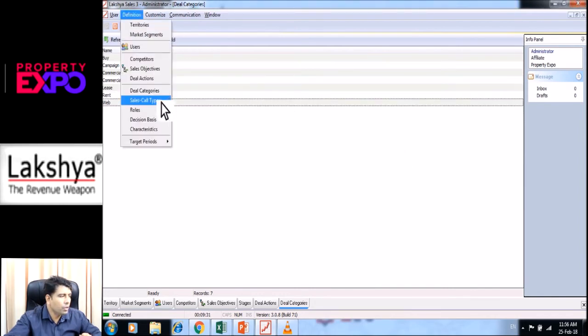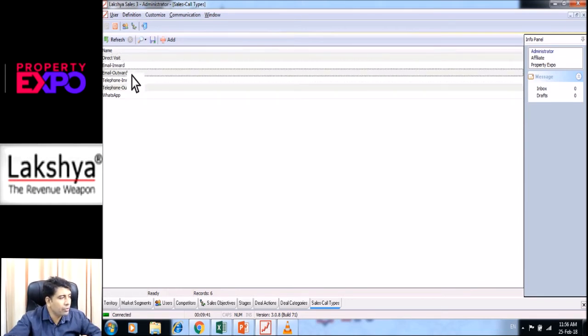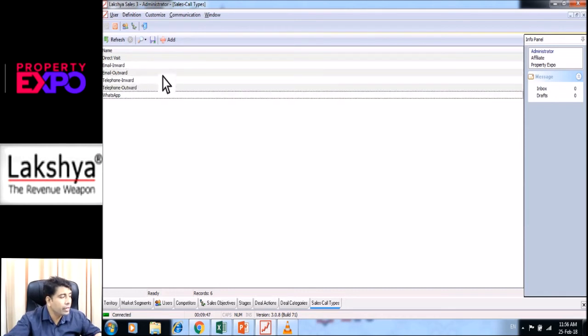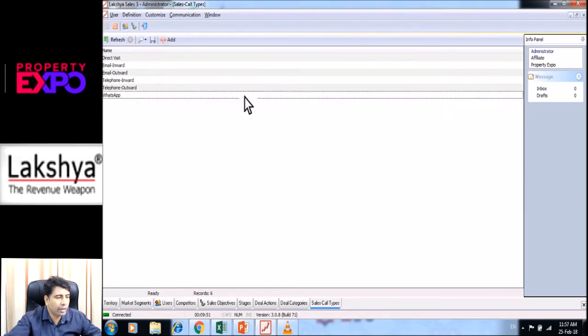The next is called the sales call type. Sales call type is nothing but the mode of communication or the mode of making a sales call. It can be a direct visit, it can be an email which is inward, it can be an email which is sent, it can be a telephone call which has come in, it can be a telephone call being made, and WhatsApp. If you have to add a new mode, click on the add button and you can add.